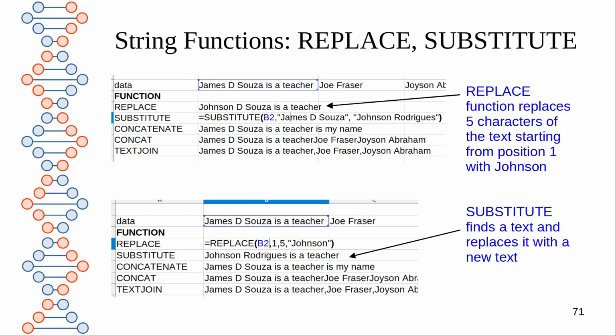So here you are putting the formula equal to substitute of B2, which is James D'Souza is a teacher, and then it is trying to find the text James D'Souza in this text. If it is repeating twice also, it will substitute. Replace will only replace a specific position of characters. So here I am saying replace James D'Souza with Johnson Rodericks. So Johnson Rodericks is a teacher, that is what you get as an output. Any question on replace and substitute? No, sir.